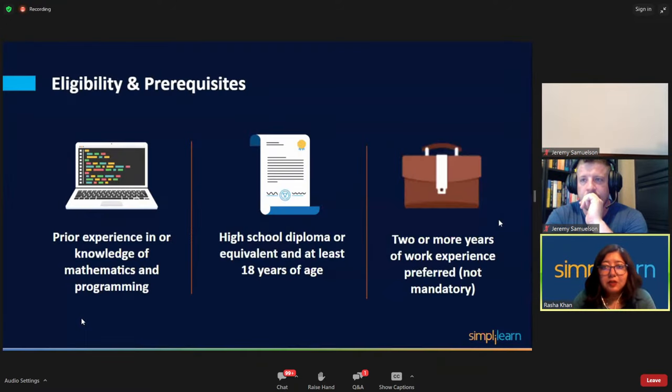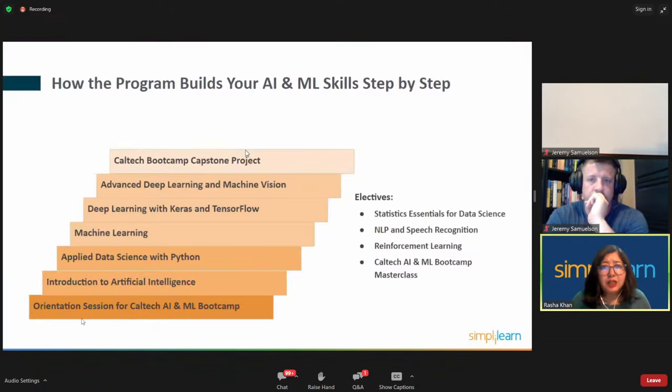Now the eligibility. I think someone asked about the eligibility as well. You need to have prior knowledge of mathematics and programming, and a high school diploma or equivalent, at 18 years of age. Two or more years of experience is not mandatory. Now moving on to how this program prepares you. So Jeremy, can you take us through the steps of how this program builds your AIML skills?